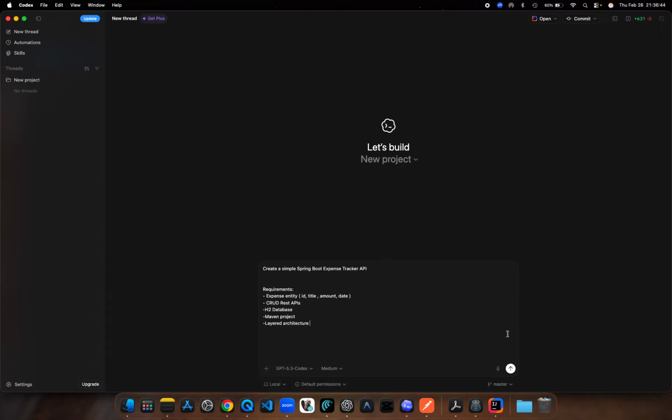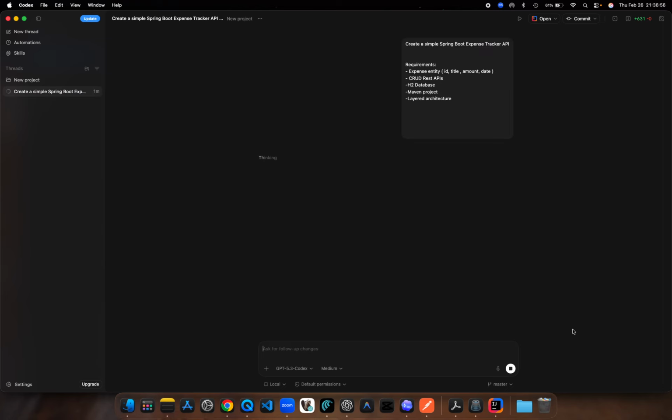Now I'm going to hit this. I chose GPT 5.3 Codex. All I did is give my requirement in the format of a prompt. I'm just going to hit enter. Here we're going to see what it will do for us. It started processing the requirement. Let's wait until the magic happens.